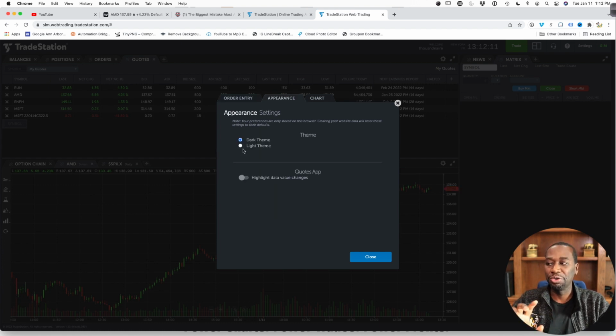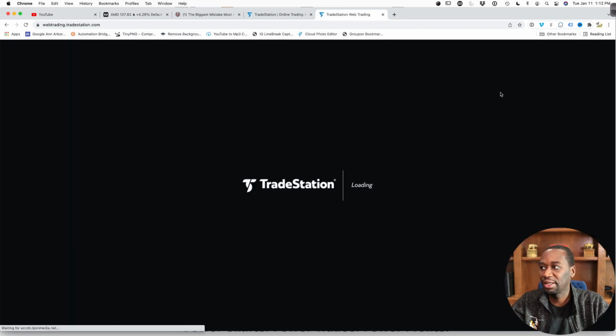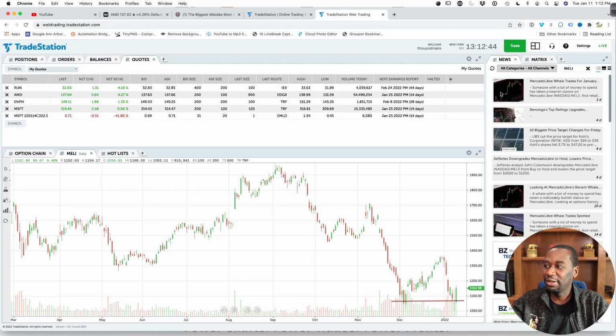So let me show you how quickly you can make this mistake if you don't enforce this little hack of making your paper trading account dark and leaving your real trading account light. If I switch them both to be a light theme, you can see right here that it looks just like the real trading account. So if I come back up here and I switch to my live trading account, you can see very quickly that they look exactly the same.